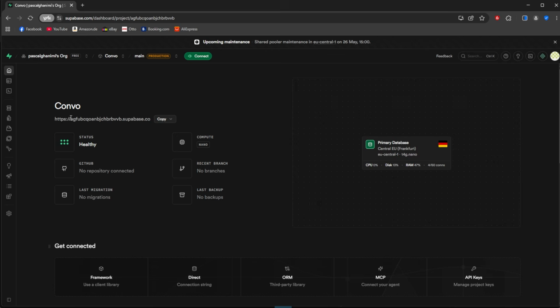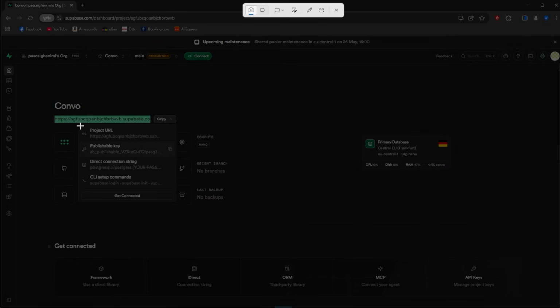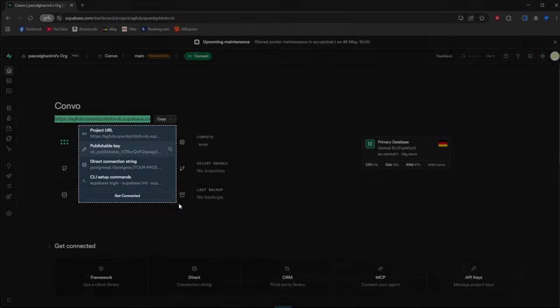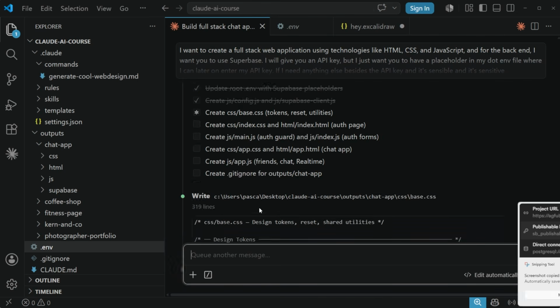So right here, we have this URL. I'm just going to copy that one. This here seems to be the project URL. And you can see we have all of those keys. So project URL, publishable key, direct connection string, and CLI setup command. So I'm just going to do a screenshot of this right here. And I'm going to paste it into my chat right here.